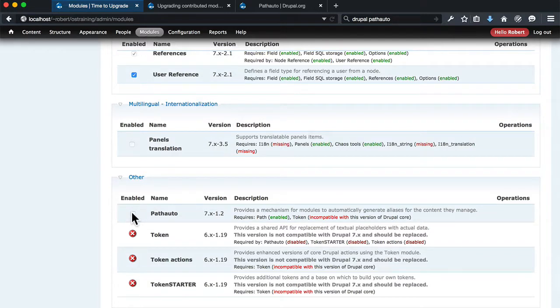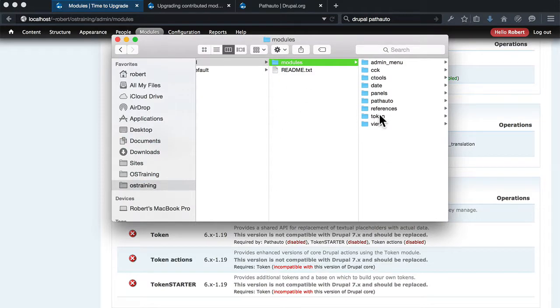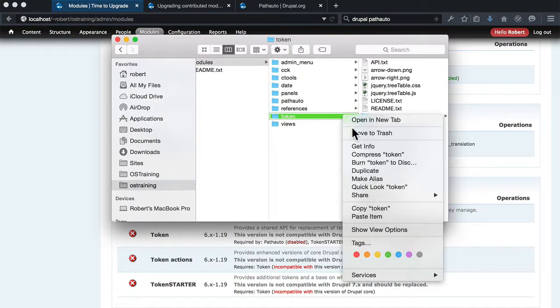And we would enable it. In this case, it won't let us, simply because it requires Token. We have Token, but we have the old version of Token still. So this is a case where we will stop on this one for a second and go get Token instead. So first, we're going to remove the old version of Token.